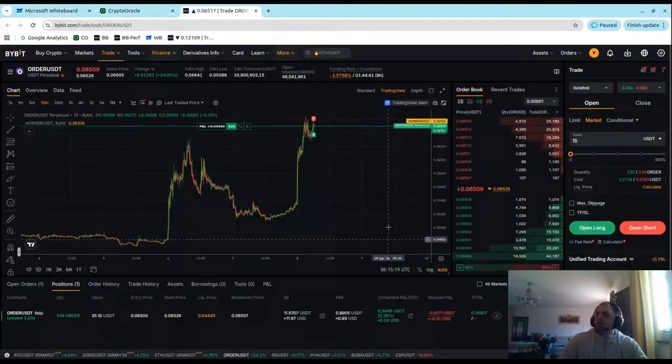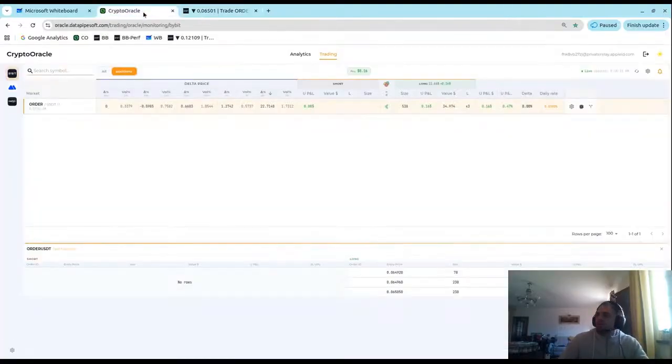The only thing is there is not an auto hedge for this particular strategy. It's going to be added in the next release, I believe, but for now, it's okay for me.